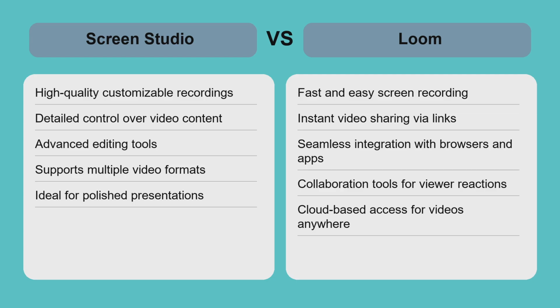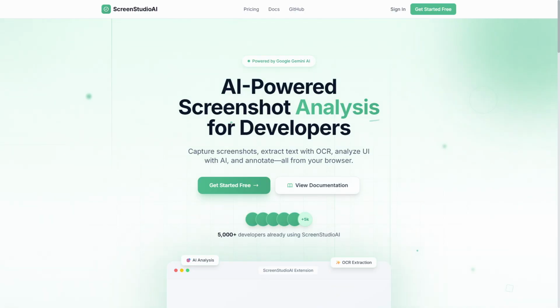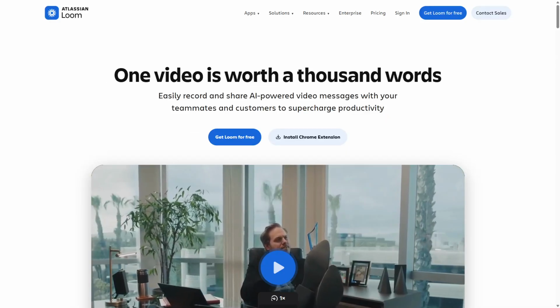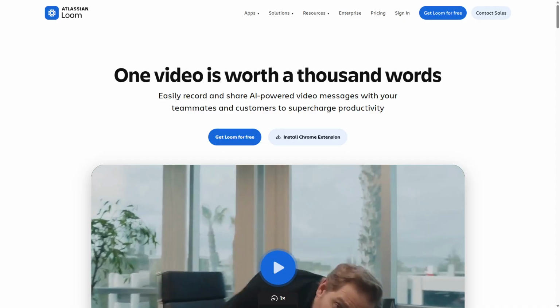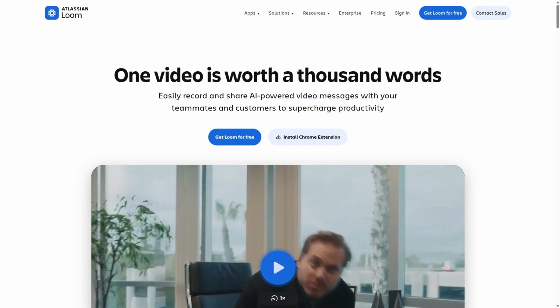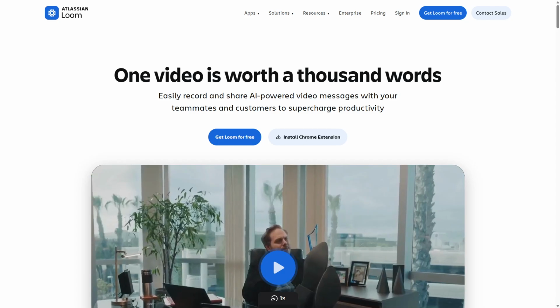The trade-off is between advanced control and ease of use. Screen Studio demands more time but delivers high quality, whereas Loom prioritizes convenience and teamwork with cloud-based sharing. Choose Screen Studio if you need detailed control and high-quality recordings for professional tutorials, presentations, or content that demands polish and precision. Loom is the best option for fast, easy screen recording with instant sharing and collaboration features, ideal for teams and quick communication. Both tools excel in their areas, so pick the one that fits your workflow and video goals best.